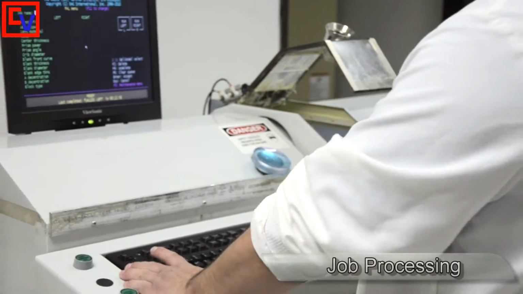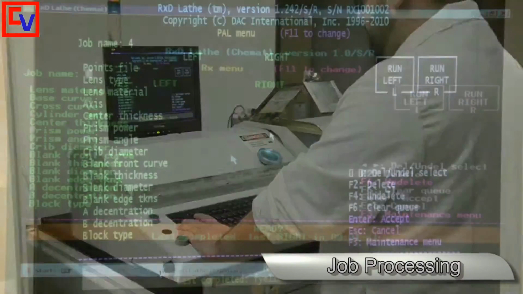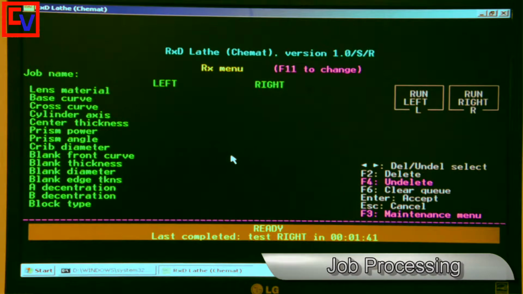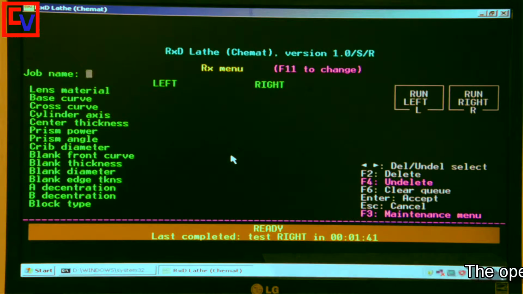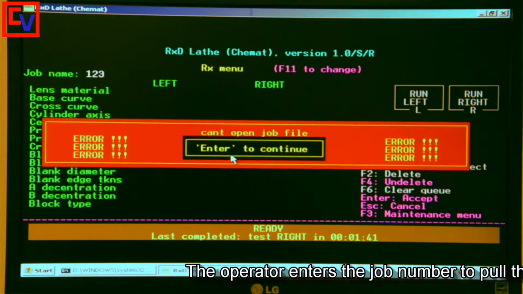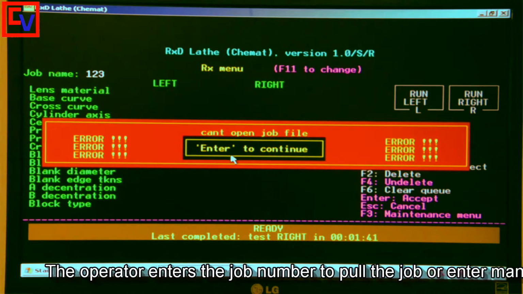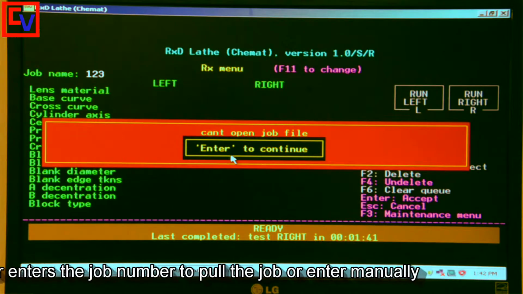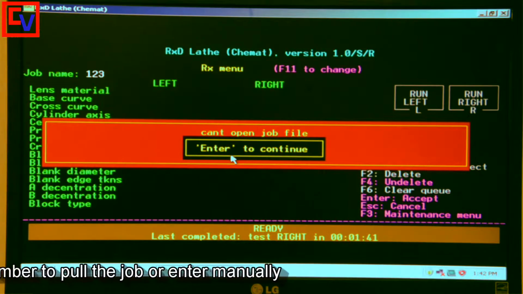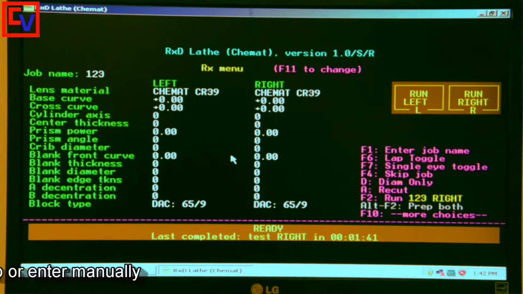Okay, so the first thing you would do is enter the job name here. So then you would come to the generator and enter your job name if you have a job name. If you don't have a job name, you would enter it manually. So you would enter any number and you would hit enter. And when it says cannot open job file, that means because it's not entered into the system, you go ahead and hit enter to continue. And then you enter all the information manually.